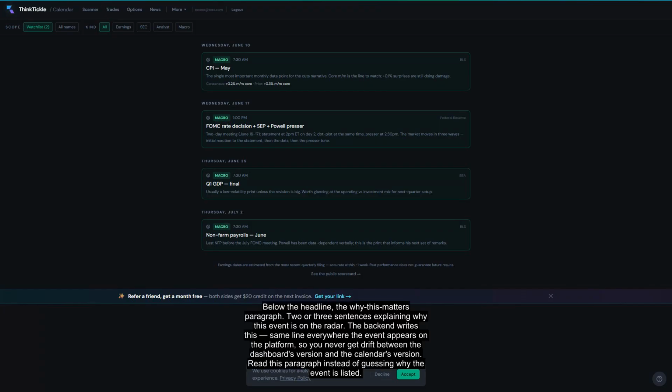Below the headline, the Why This Matters paragraph. 2 or 3 sentences explaining why this event is on the radar. The backend writes this same line everywhere the event appears on the platform, so you never get drift between the dashboard's version and the calendar's version. Read this paragraph instead of guessing why the event is listed.